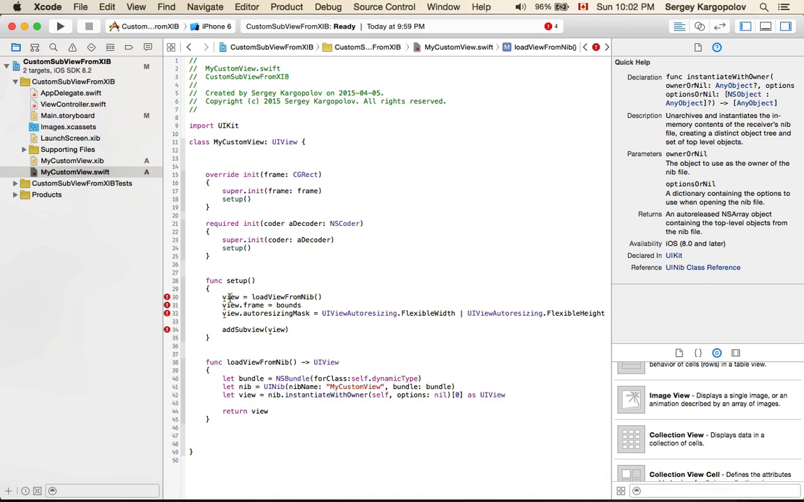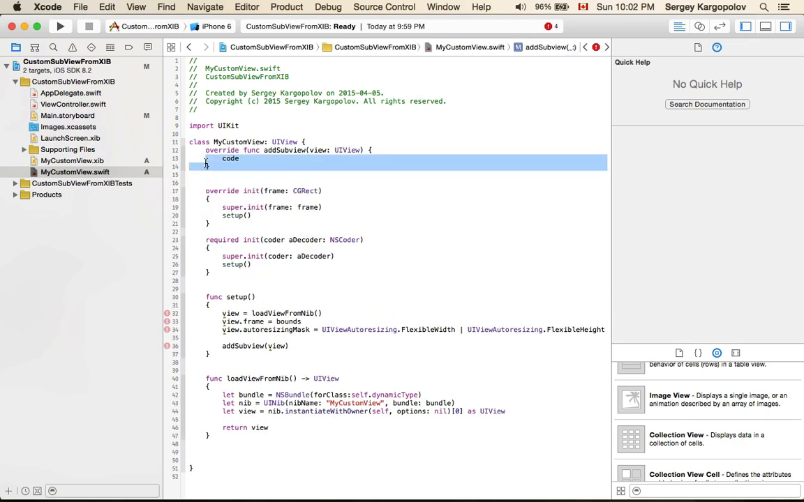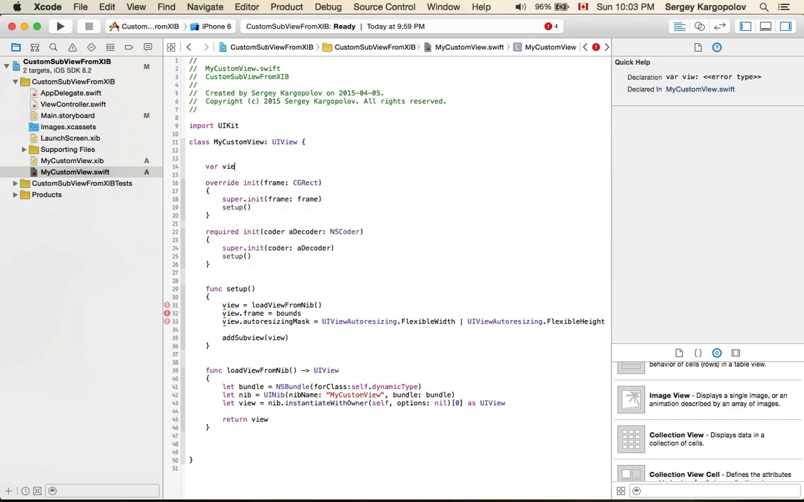So what we need here, I think it's not complete yet. So this view is not declared, so I need to declare it. It's UIView, my custom view. What's important in this code is that you want to make sure that the NIB file we are loading has the same name as your custom class. I have called it my custom view, and my NIB name here is also my custom view. So make sure you have it.